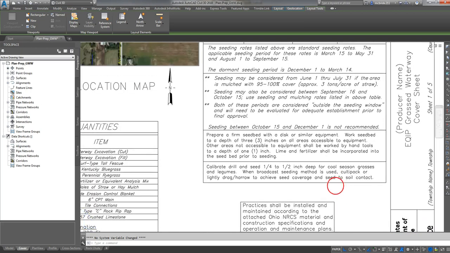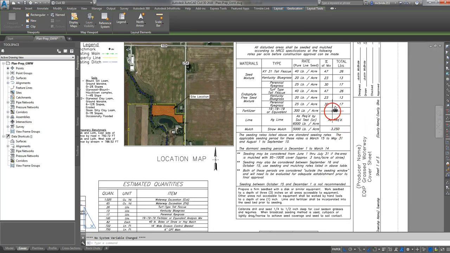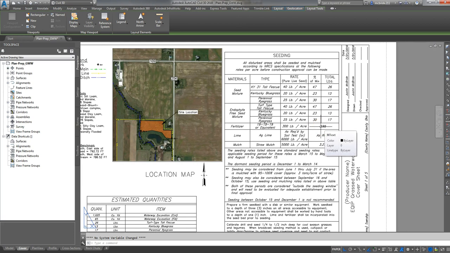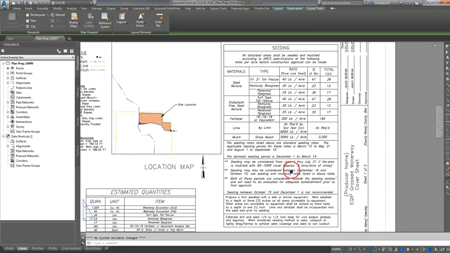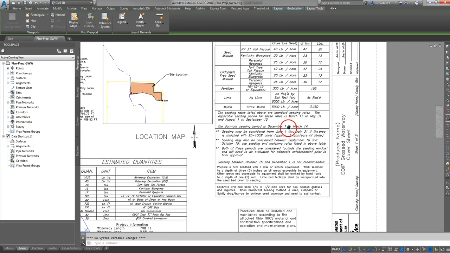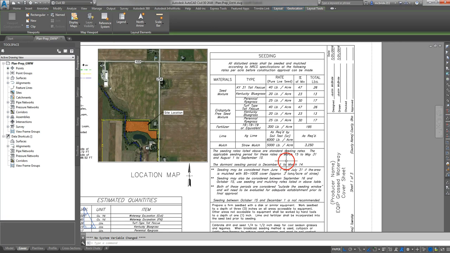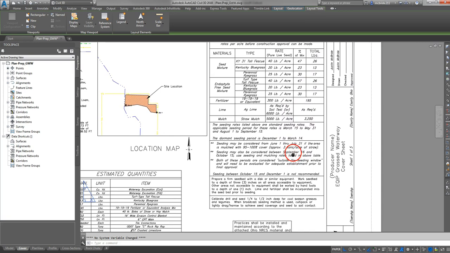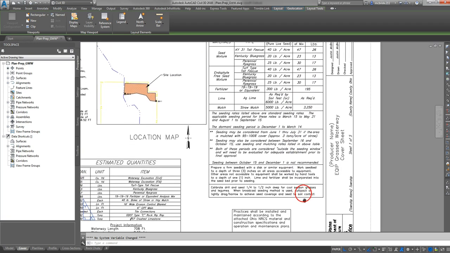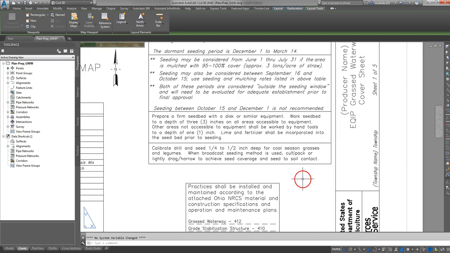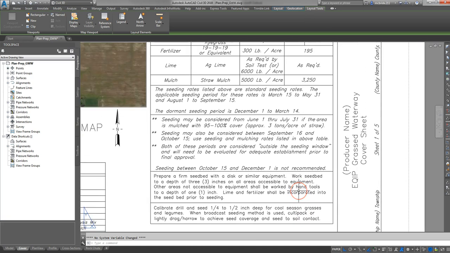If we work our way up to the top, you'll see this big block up here is my seeding table. In this case, it's a grass waterway, so we're going to have a lot of seeding here. And it's a specific mix type that I got from the seeding appendix. It's a standard block that is very easy to see how much seed is required and the seeding dates that they need to go by and the preparation methods and things of the sort. So this is available on the Ohio NRCS engineering site under the AutoCAD section. You can get this under the standard templates.